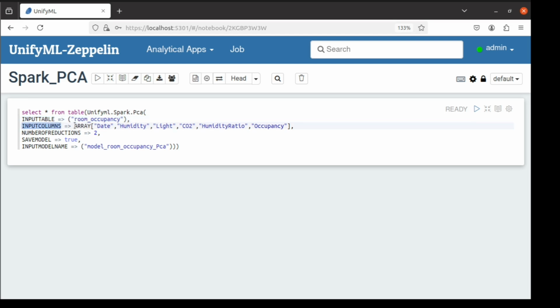Start by mentioning the input table and selecting the required input columns. The number of reductions parameter specifies how many features to retain, and you need to set an integer value. If you want to use the PCA model in other Spark functions, you can save the model for future use. Additional input arguments are available, which you can find in the UnifyML documentation.